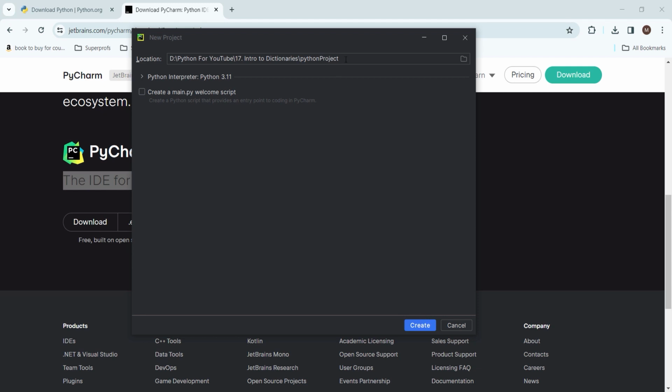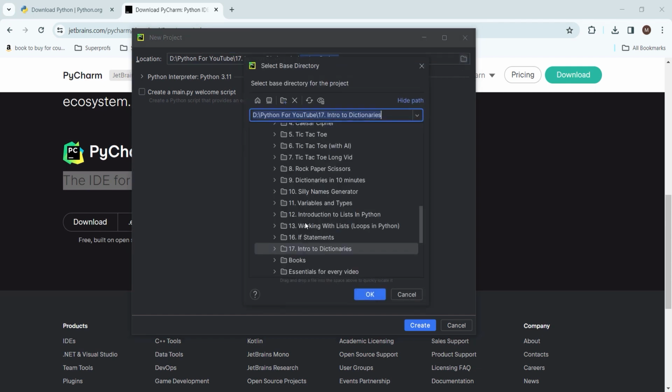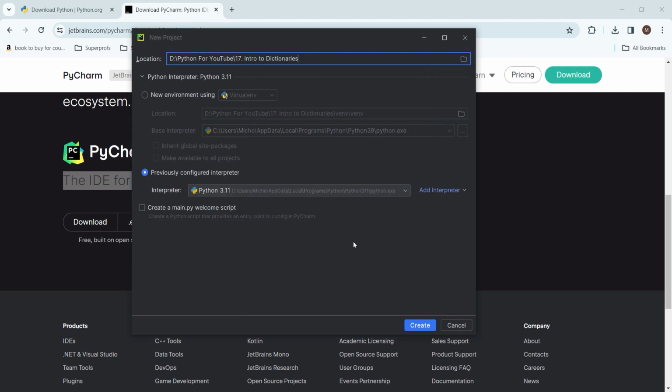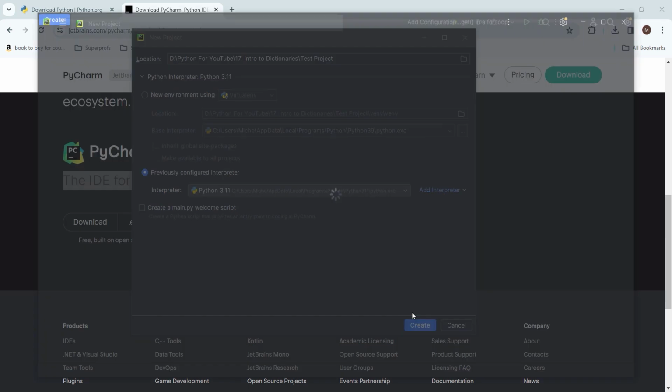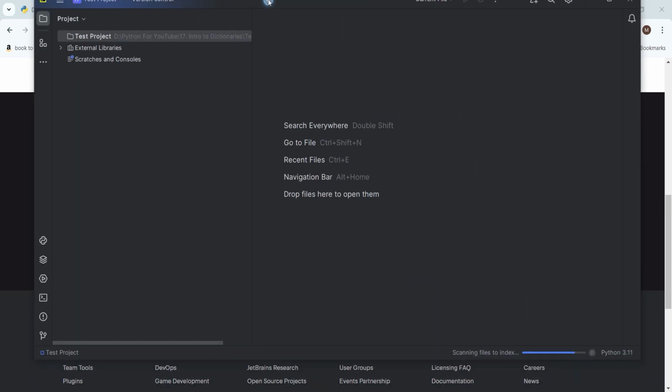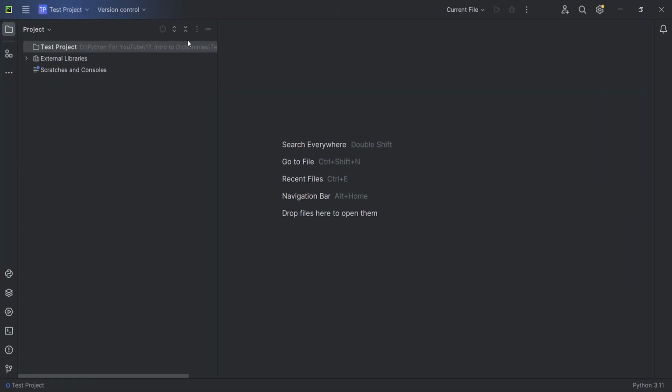After you do this, inside of here, you can change the location of your project by clicking right here. I'm just going to hit OK. All right, inside of the Intro to Dictionaries folder, no problem. Python for YouTube, Intro to Dictionaries, and you can add an extra backslash and give it a name like test project, and then hit create. If you see this window, then you are good to go. First of all, on the left-hand side, you can see that you have the main project and external libraries.